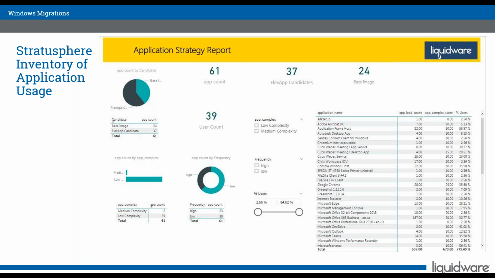Now, I'd like to let Jack speak on Stratosphere and how we can help you learn what you have today. Talk about this report from Stratosphere. Jack? Thank you.